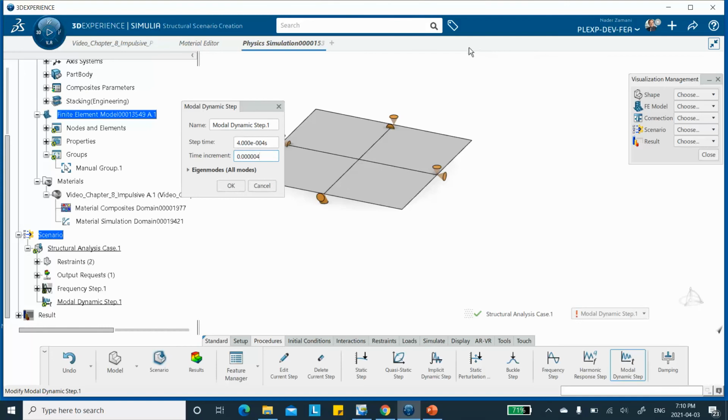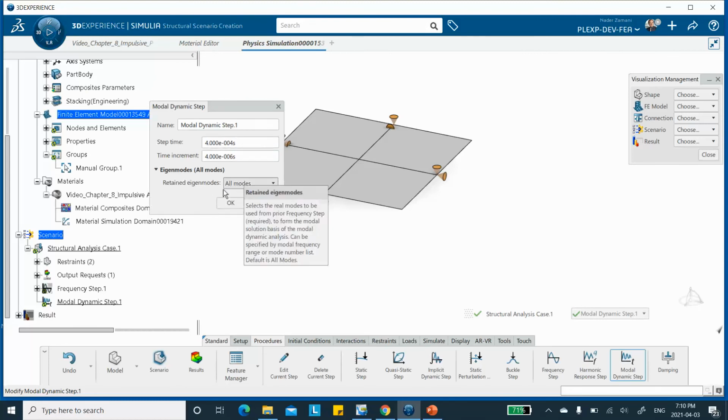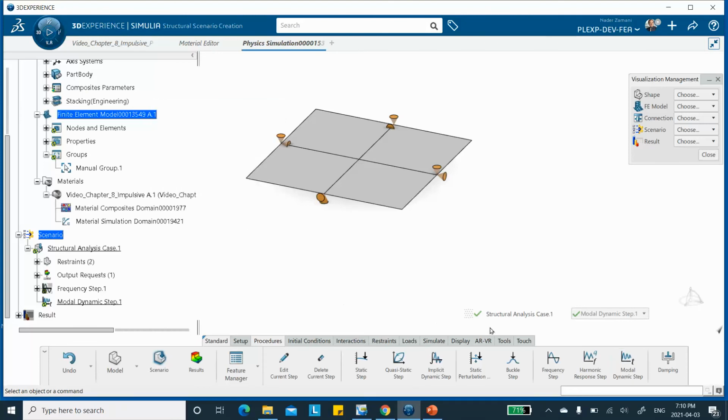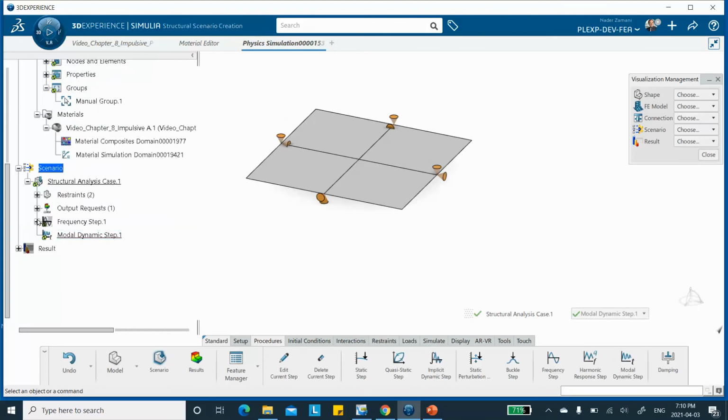You can see that. All right. Now, do you want to use all the modes or some of the modes? We're going to use all the modes. That's fine. We say okay. All right, so we created our second step. We can see that, which is modal dynamics.